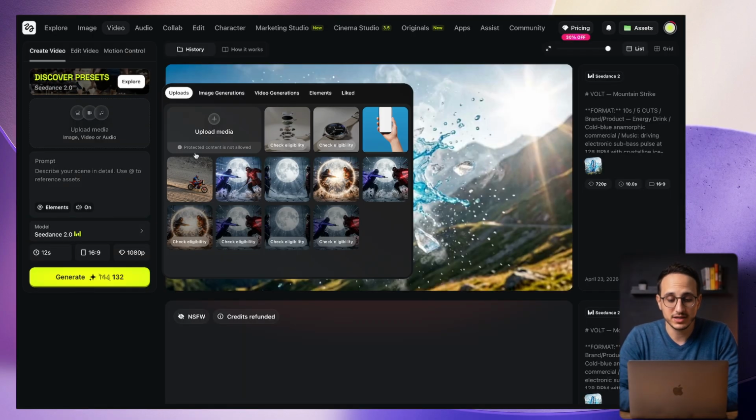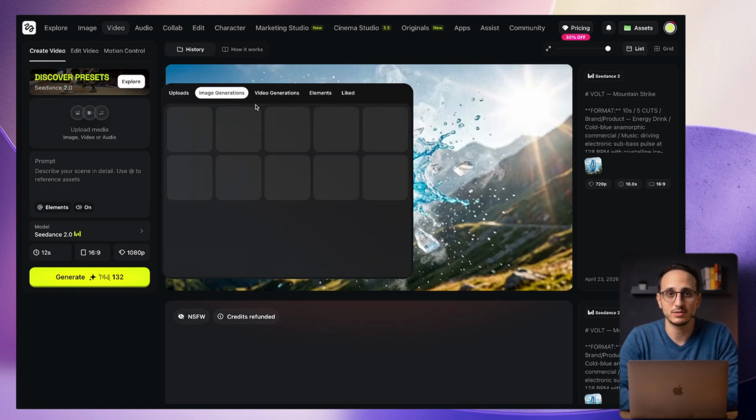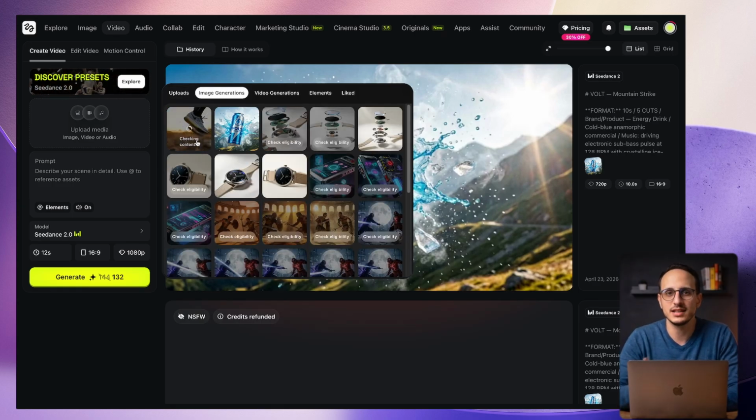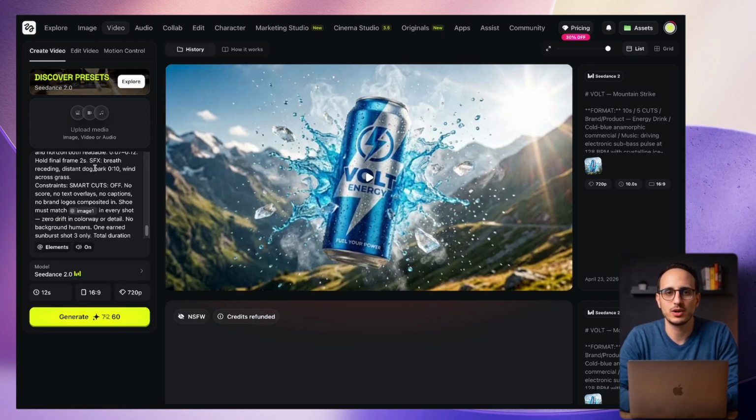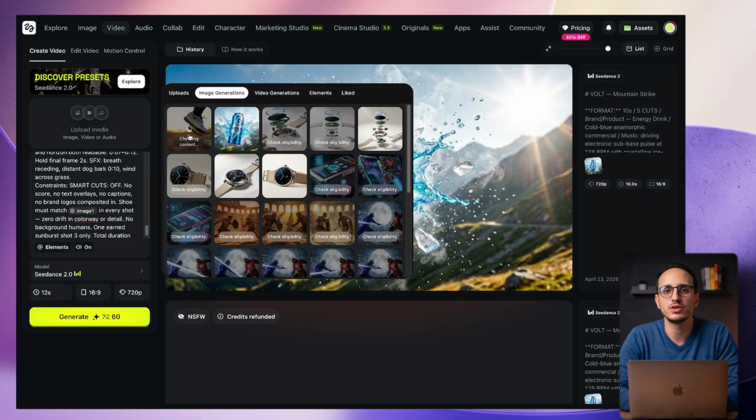Okay, we have everything we need to generate this running shoes advertisement. Let's head back to the Seedance 2.0 generator on Higgsfield for a live demonstration. To ensure we get a great result while keeping our credit usage low, I'm going to reduce the resolution to 720p and set the duration to just 12 seconds.